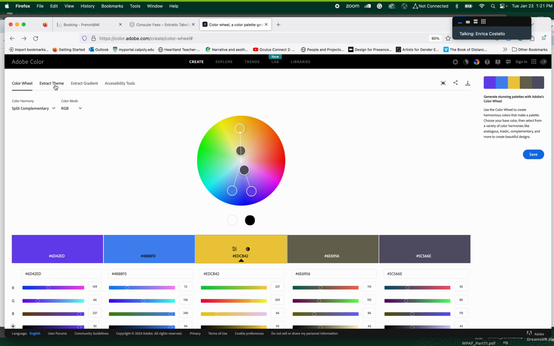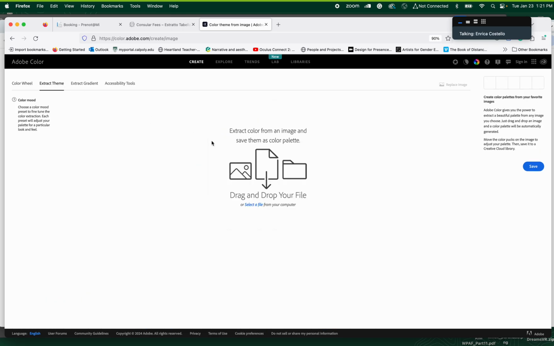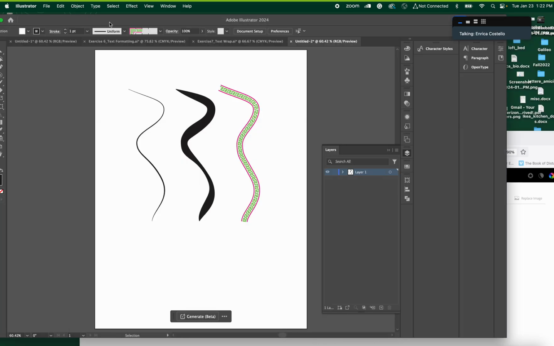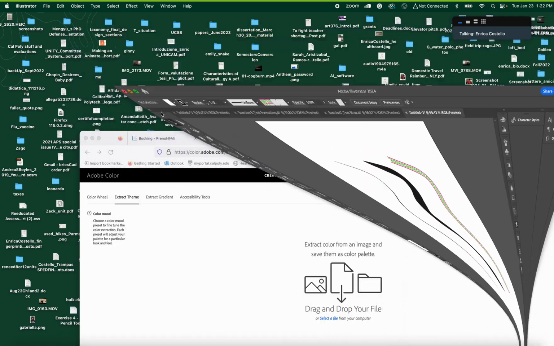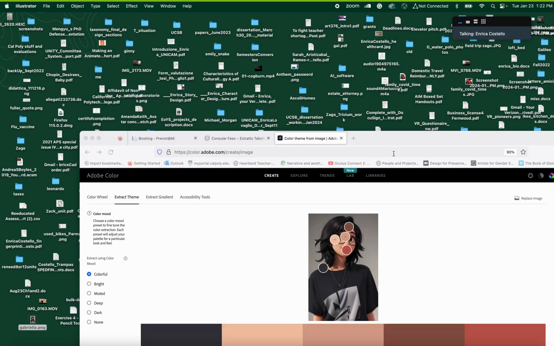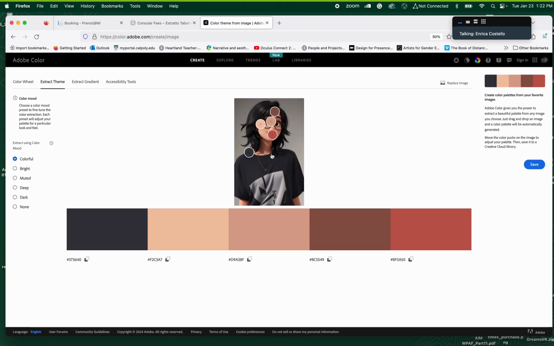Another thing you could do is go into Extract Theme and drop a file here. This time it is a JPEG, a photograph, and that will allow you to extract the colors from that photograph. So let me try to find, once again, sorry, on my messy desktop, for example, this image. Actually, I created that with AI, and it is a beautiful image of a girl.